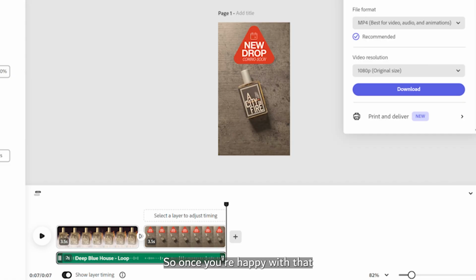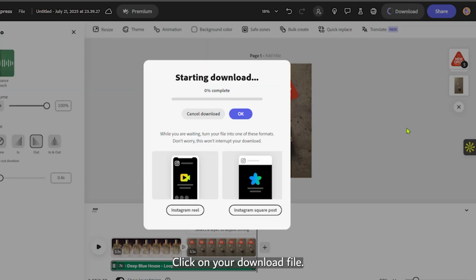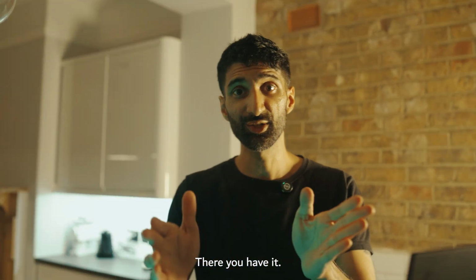So once you're happy with that, just click on download. Click on your download file, get it done. And while you're at it, you could even turn your file into a reel or into an Instagram square post. There you have it.